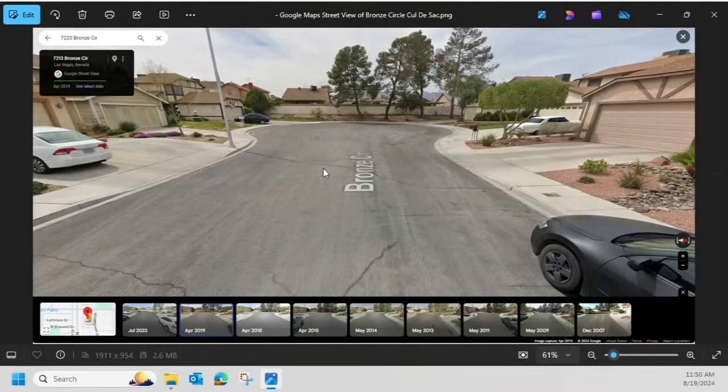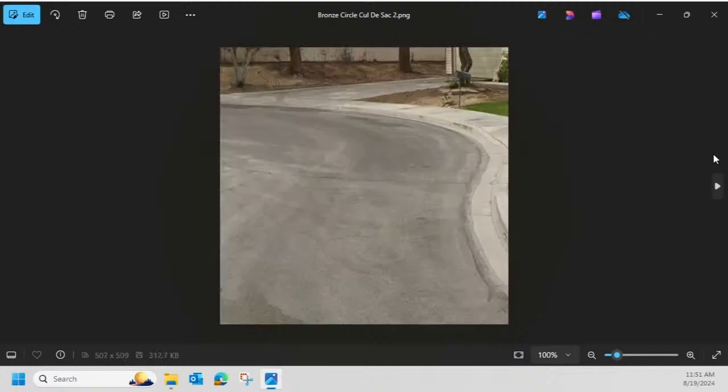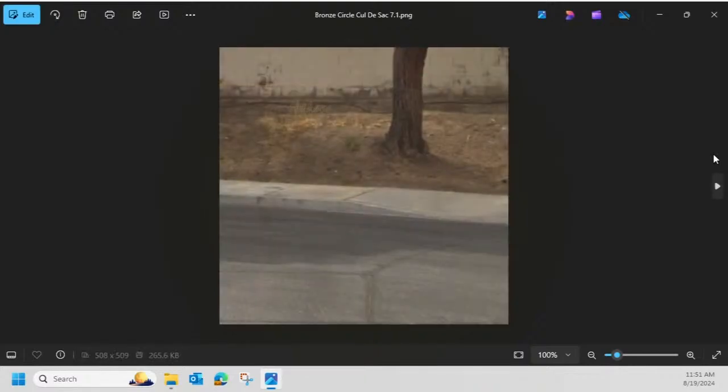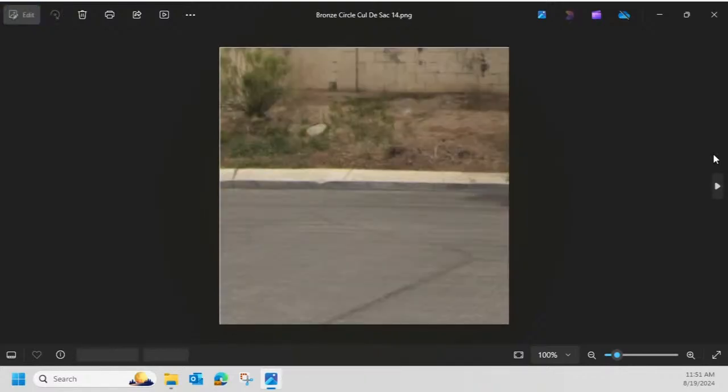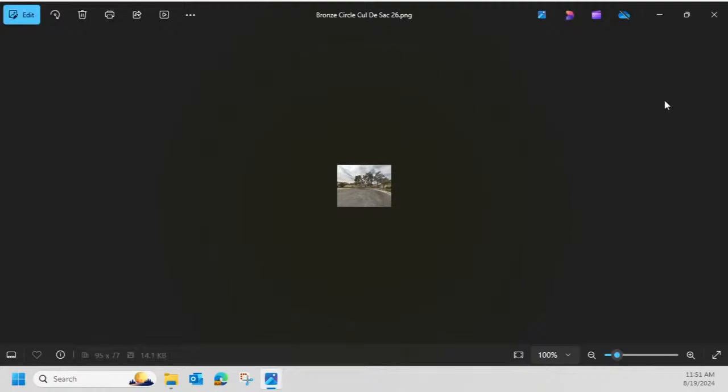What are we looking at here? This is another street view of this street called Bronze Circle. Are these following images that were pulled out of Mr. Tellis's phone? They are. And there's a series of folders here that identify different houses on this street. Would that be correct? Correct.